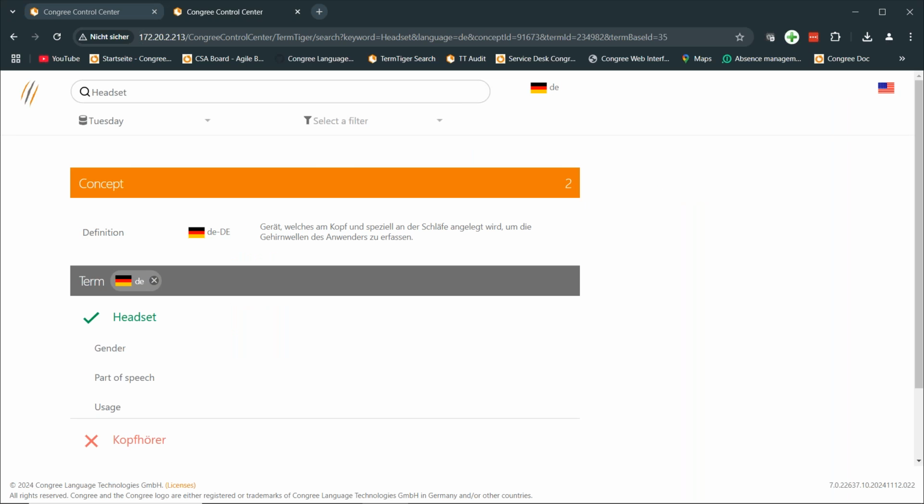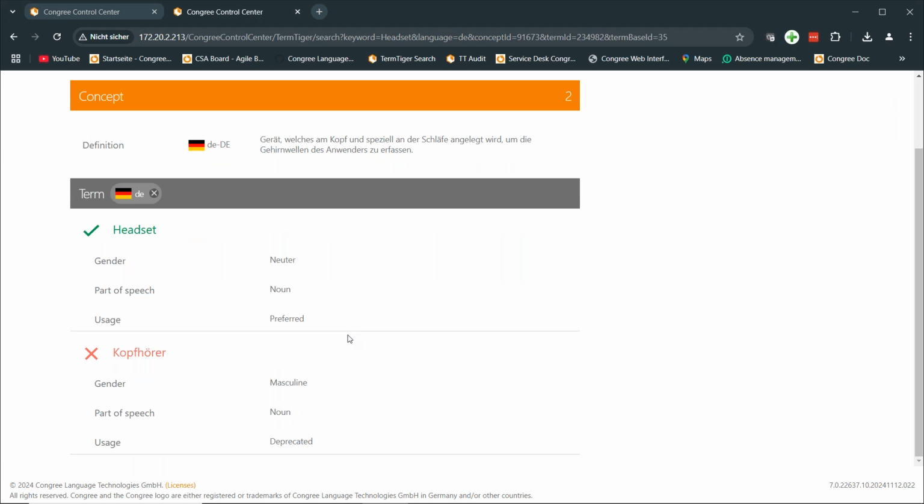So let's click on that. And this is exactly the information that I have defined. So we want to see the definition. We want to see all the other information regarding the gender and the part of speech, but we don't want to see who created it, who modified it, etc. But what if I also want to see how the terms are in the other languages?